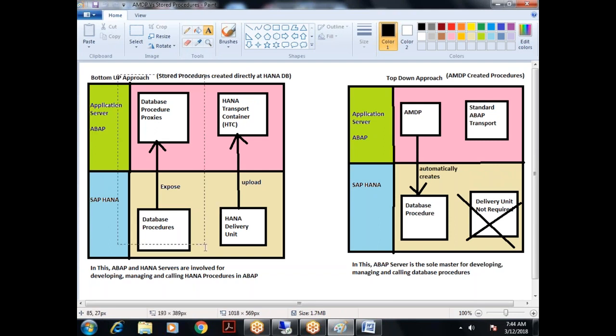The limitation of this was before SP05. The limitation of this bottom up approach is we require both the ABAP server as well as the HANA server, the ABAP stack as well as the HANA stack. So the main limitation here is that maintenance cost is increased. Assume that initially I created my database procedure with some parameters and some business logic.